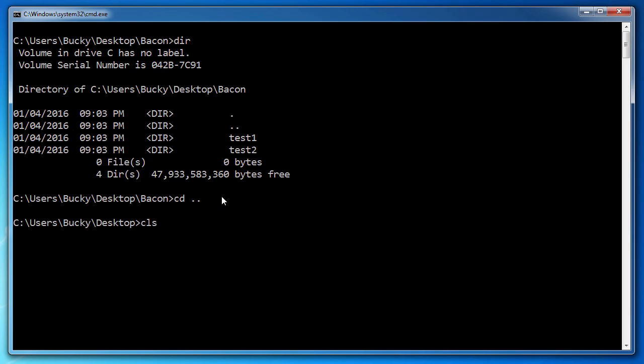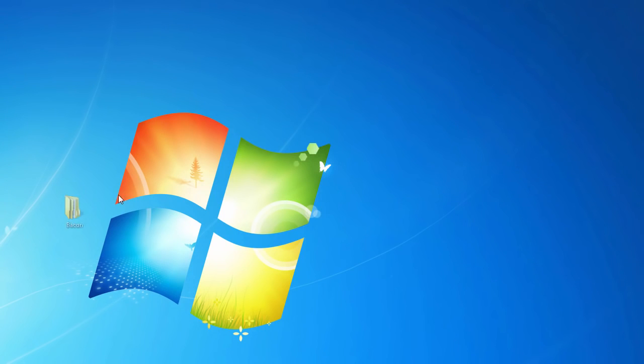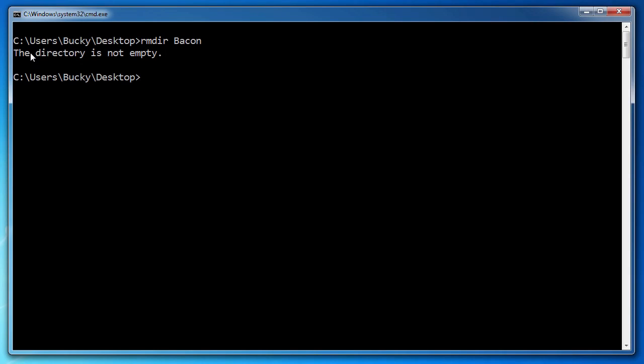So I'm gonna go back to my desktop. That's where I'm at right now. And now I'm gonna go ahead and try to delete that bacon directory. So rmdir bacon. And it says, actually we didn't delete that. If you look right here, it didn't delete bacon, and it gives you a little indicator. It says the directory is not empty. So one thing that you have to look out for is this rmdir command. This is only going to delete a directory if there's nothing inside it.